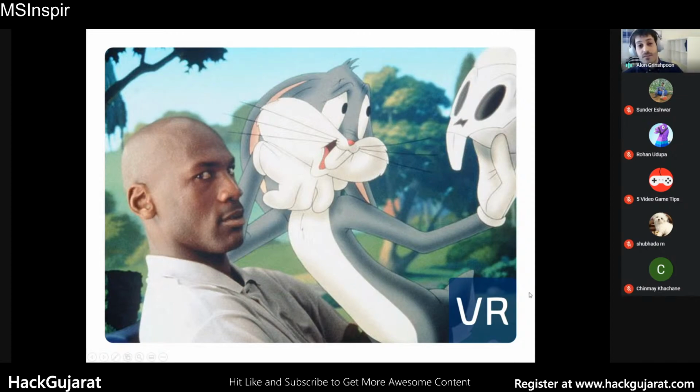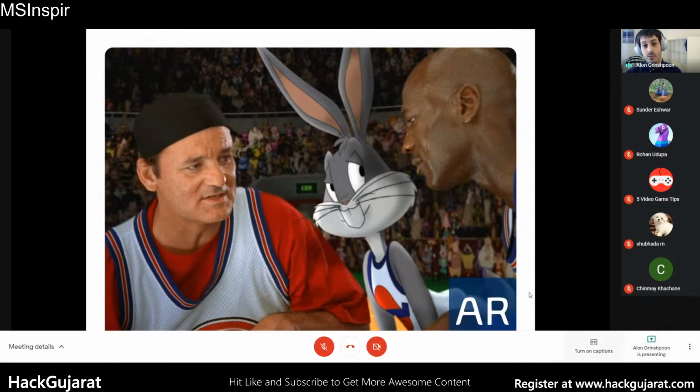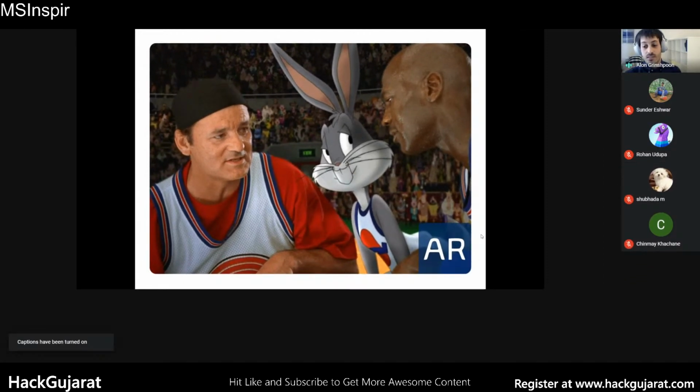As opposed to what we have later in the movie, and that's augmented reality. We have the Looney Tunes coming to us, teleporting themselves into our world, playing basketball with us and Bill Murray. So these are really cute ways to understand the difference between augmented and virtual reality. Either we are teleported into Looney Town, or Looney Tune is coming to us.